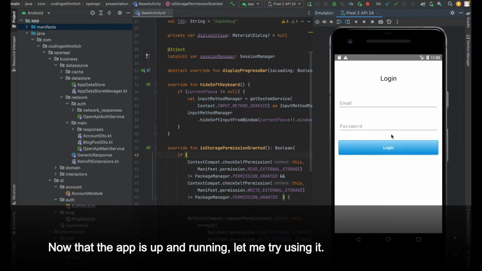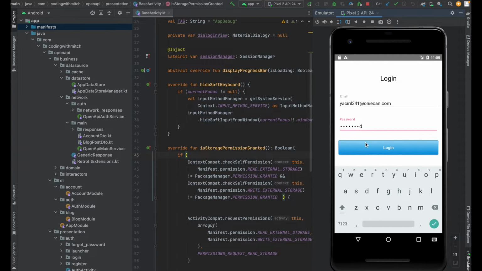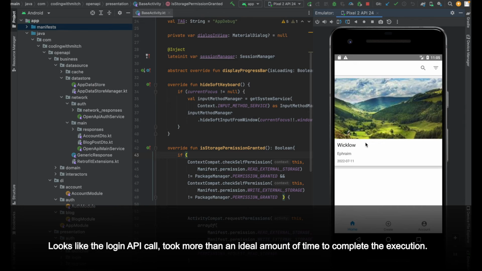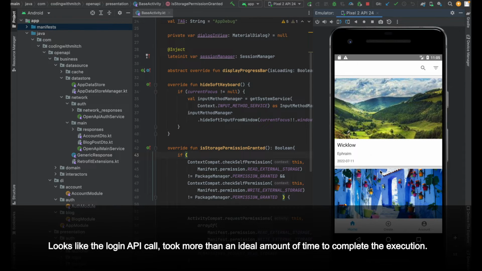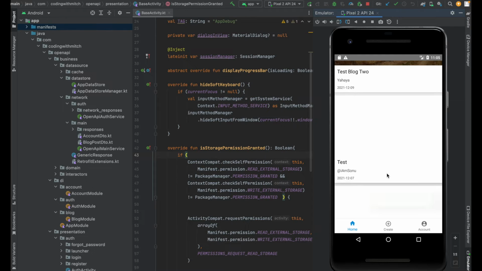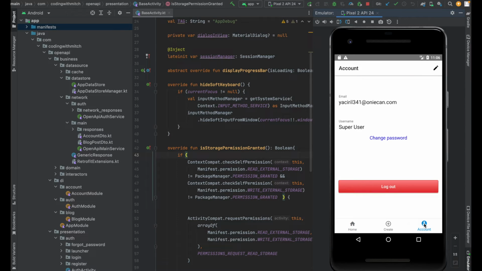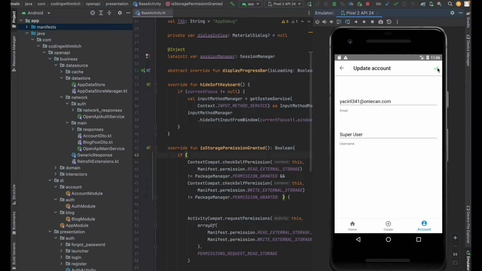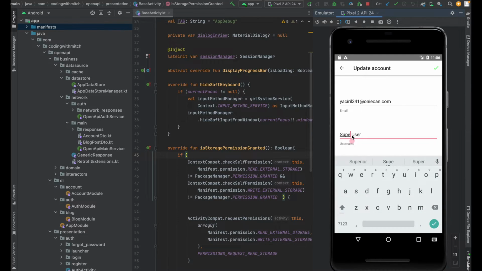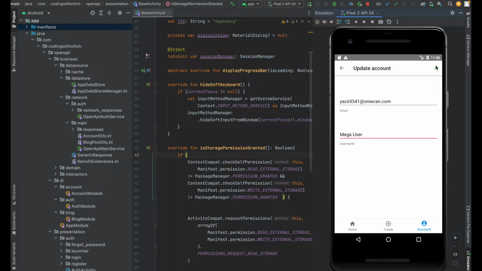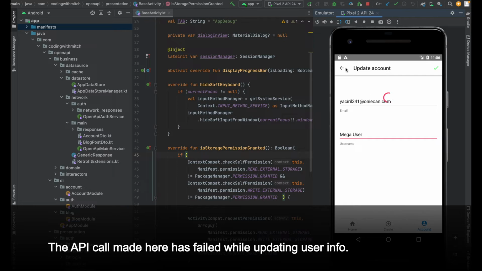Now that the app is up and running, let me try using it. Looks like the login API call took more than an ideal amount of time to complete the execution. The API call made here has failed while updating user info.